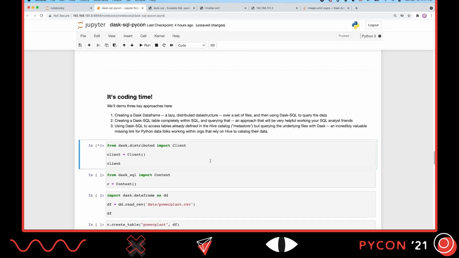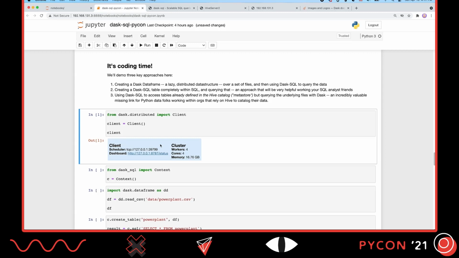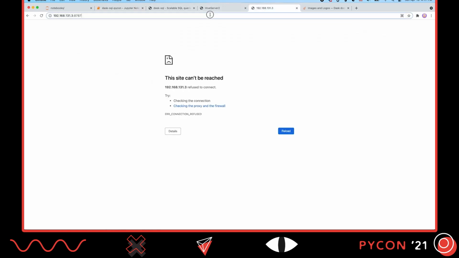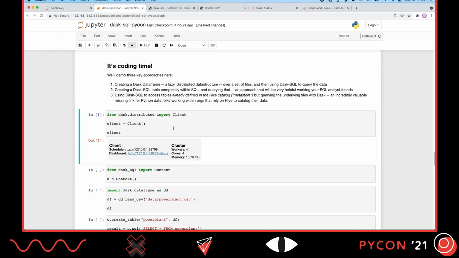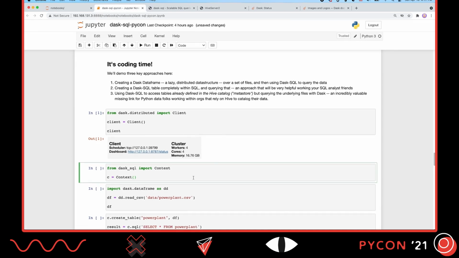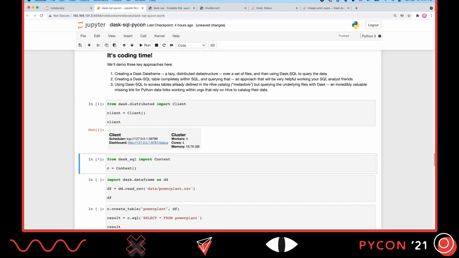So first I'm going to spin up a little Dask cluster with the distributed scheduler here. And let's just make sure that that is alive over here. So this is the Dask dashboard. We'll look at this once or twice just to make sure things are actually running in Dask. Now we're going to spin up a Dask-SQL context object.